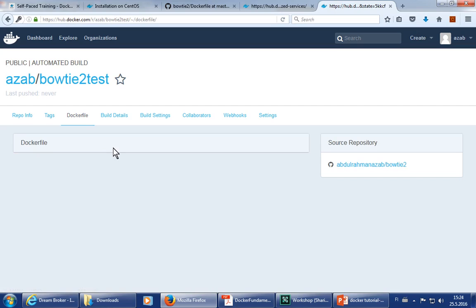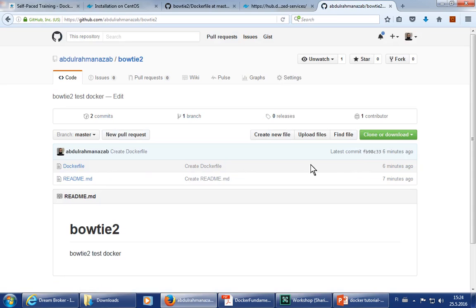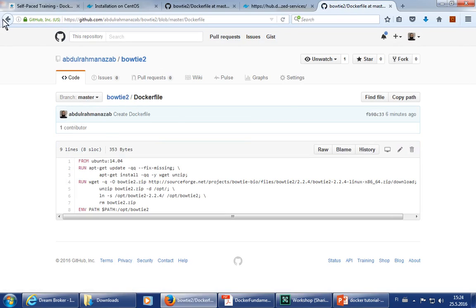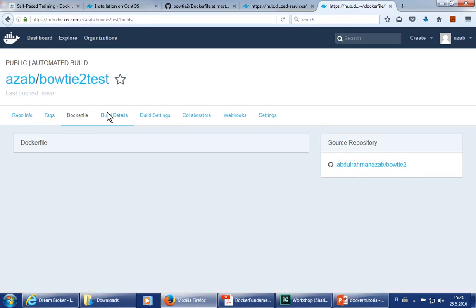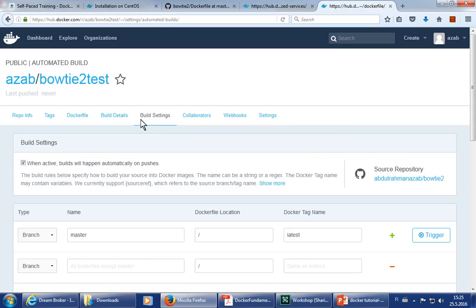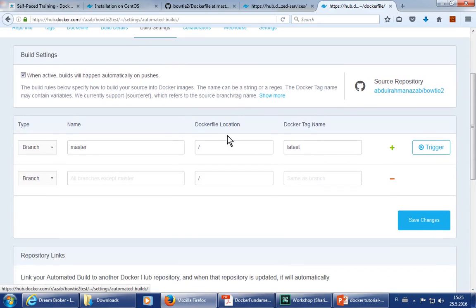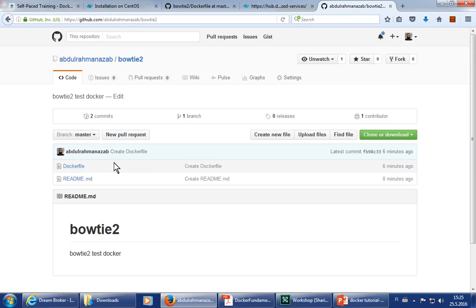Now you will find the tags. There is no tags for this image because I have not built it yet. The Docker file is not there yet because now it is linked with your GitHub account. So there is a link here to the GitHub account. If I press here, it will take you there, and the Docker file is here. Now, there is something important here, the build settings. The build settings need to ask you where the Docker file is located so that we can build. By default, it is located on the root, which is under the bowtie 2 repository, and we have it on the root directory here.